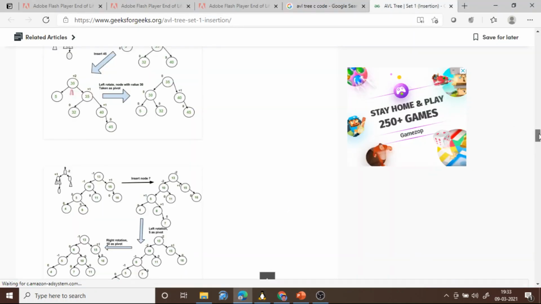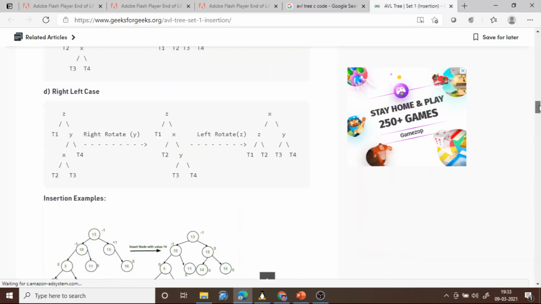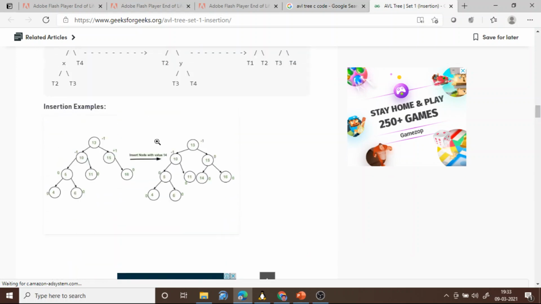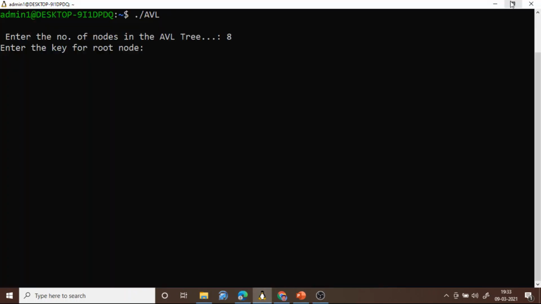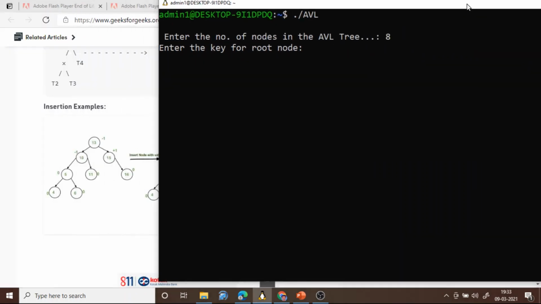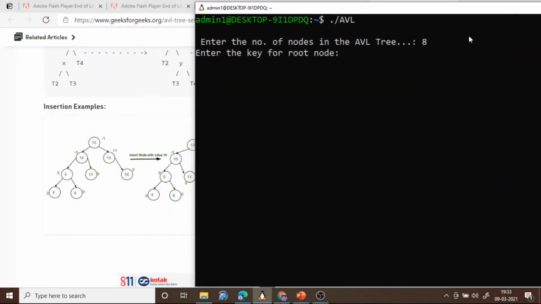So based on this I'll give the input. For example, this tree I will take. Currently, if you see, how many nodes does it have? It has 1, 2, 3, 4, 5, 6, 7, 8. So as per this I'll be giving the input. It has 8 nodes.